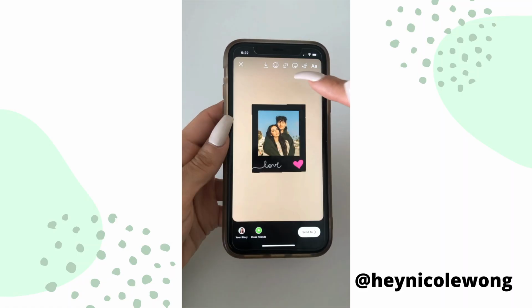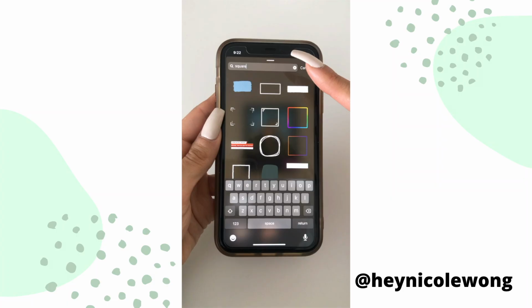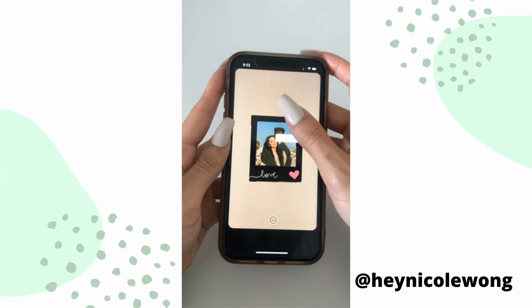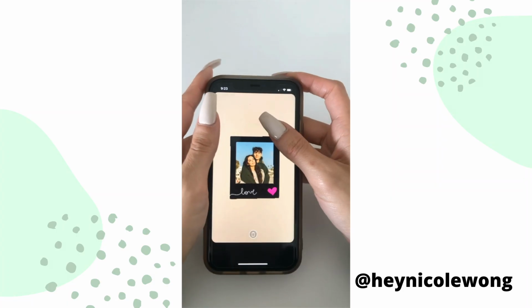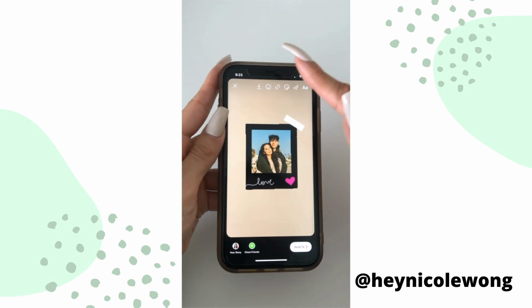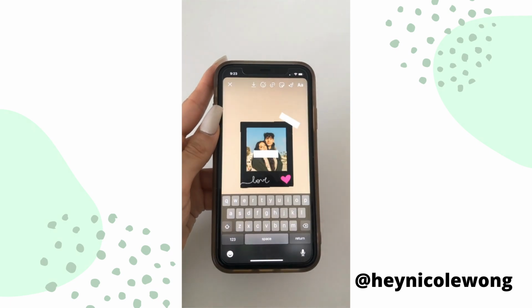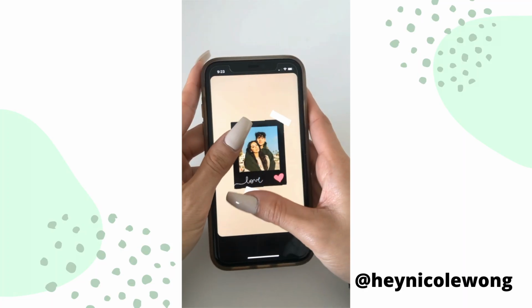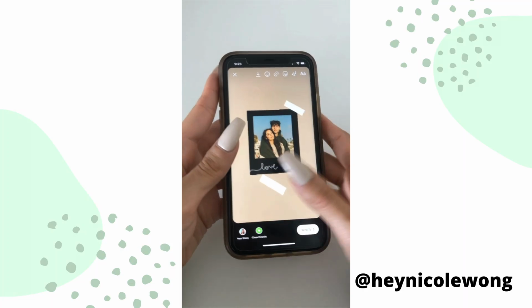Then go back to the media button, and then you'll find this white rectangle still under the square search. Just click on it and add it to the photo like so that it looks like it's tape holding up the photo. Go back to the media section, click the same rectangle and add it to the other side of the photo.